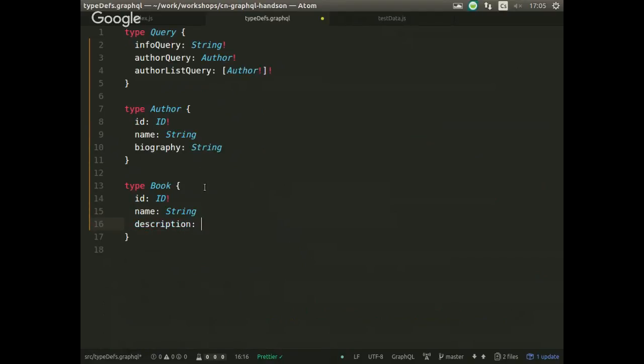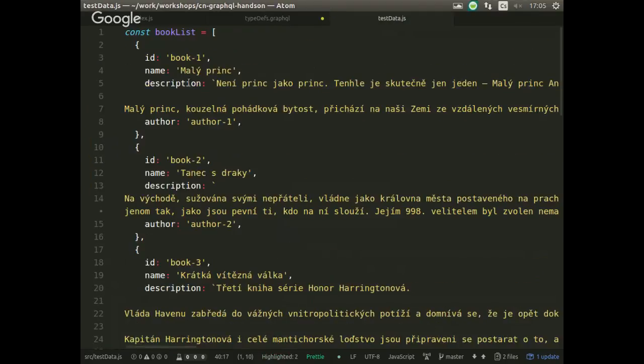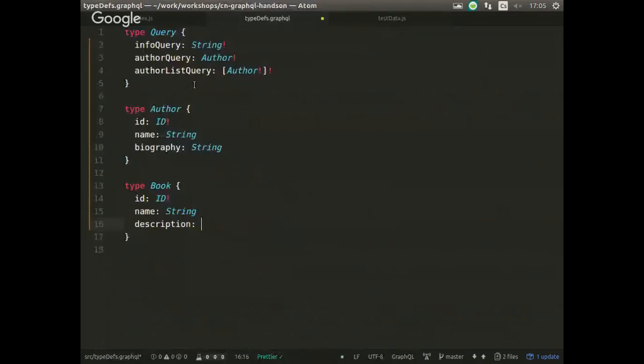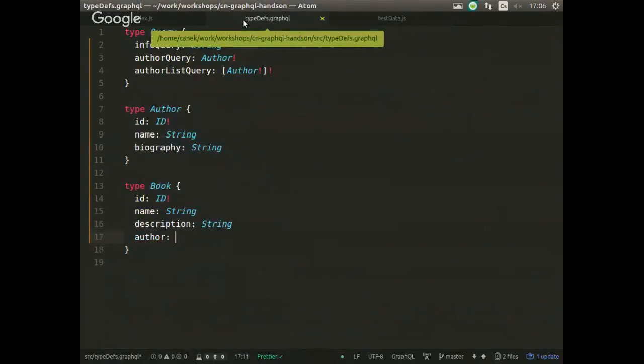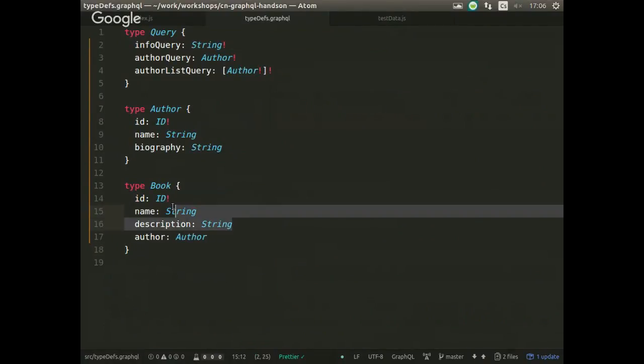It has some description, if I'm not mistaken, how I named it. Cool. Which is also string. And it has author. So this is the same as we had in the author type. Exactly the same. Only the biography is changed to description.